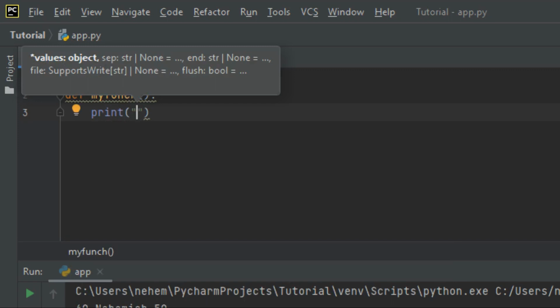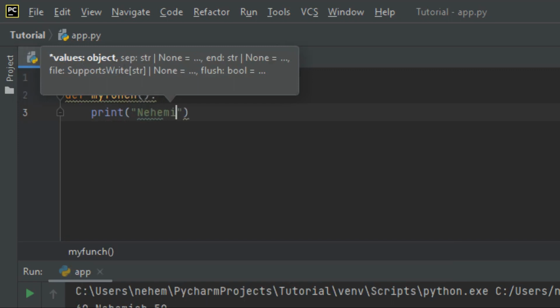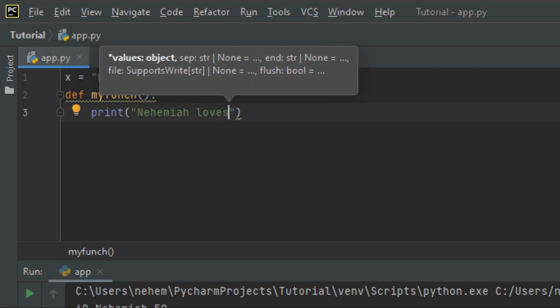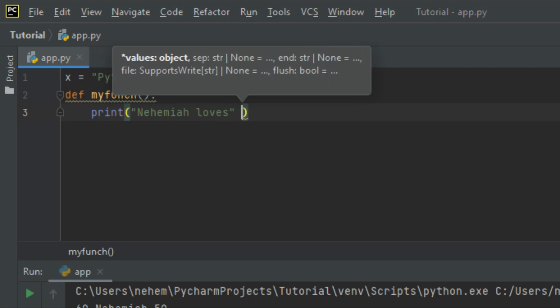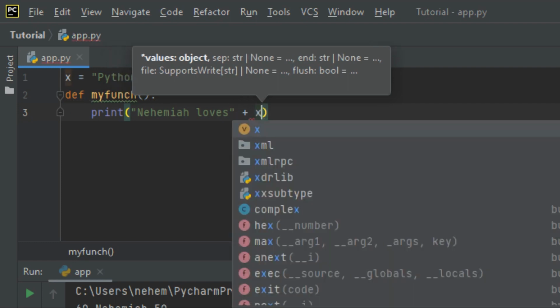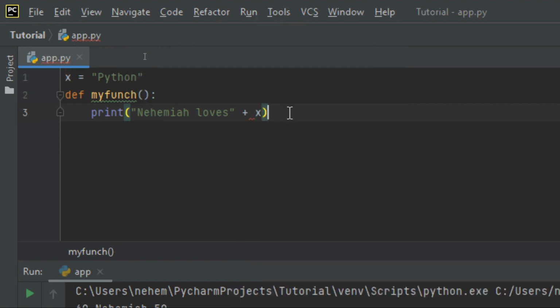Then let me say Nehemiah loves, and then here let me add a plus and then this x, so it will be Nehemiah loves Python. And then in the other line, first of all ensure that you remove this indentation here, and then let me say my func. Then let's now try to print out with Shift plus F10.